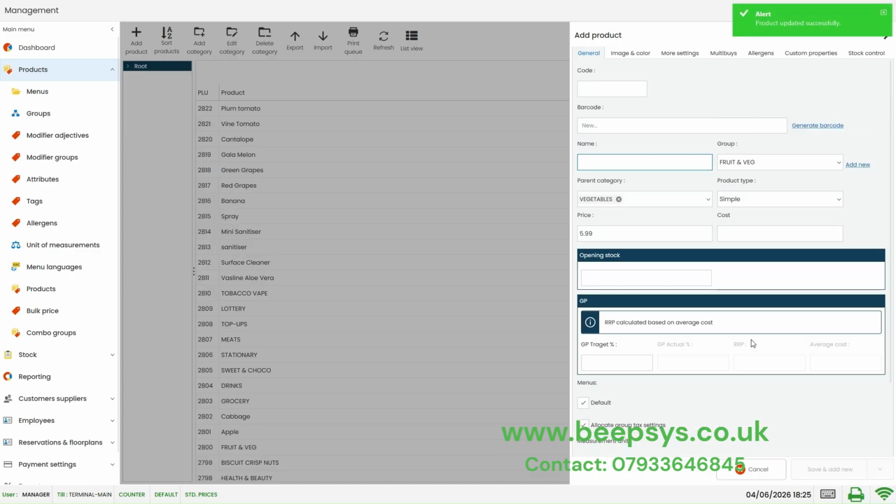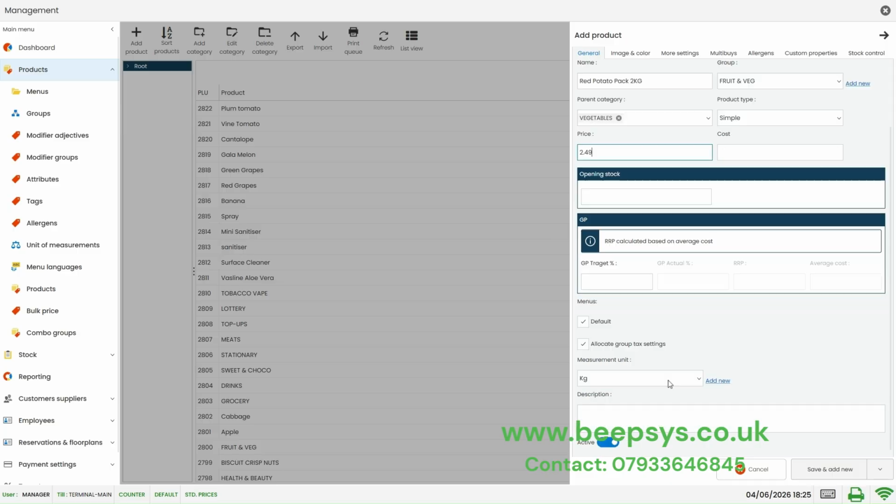Now you want to add red potato pack, I would say 1 kg or 2 kg. Okay, if you don't have a barcode, no problem. Vegetables, you sell it for 2.49, change it to each. Save and add new.